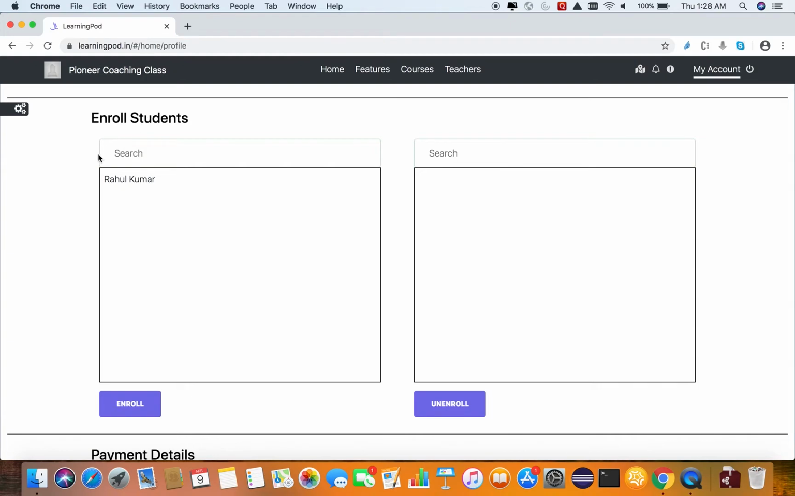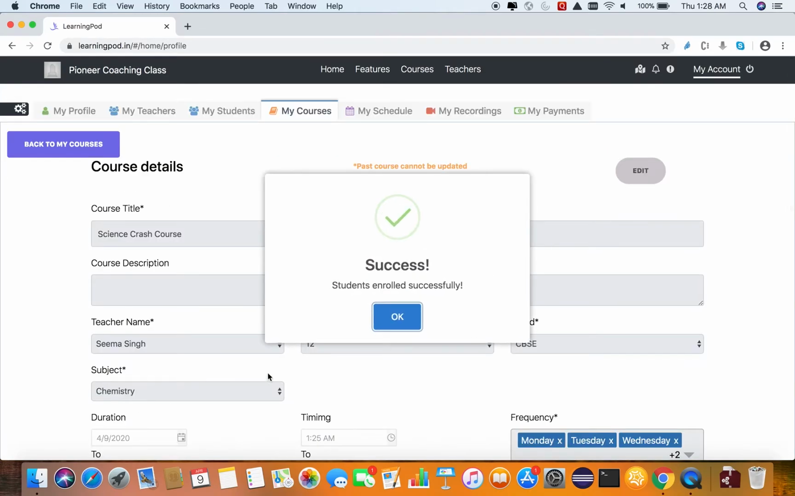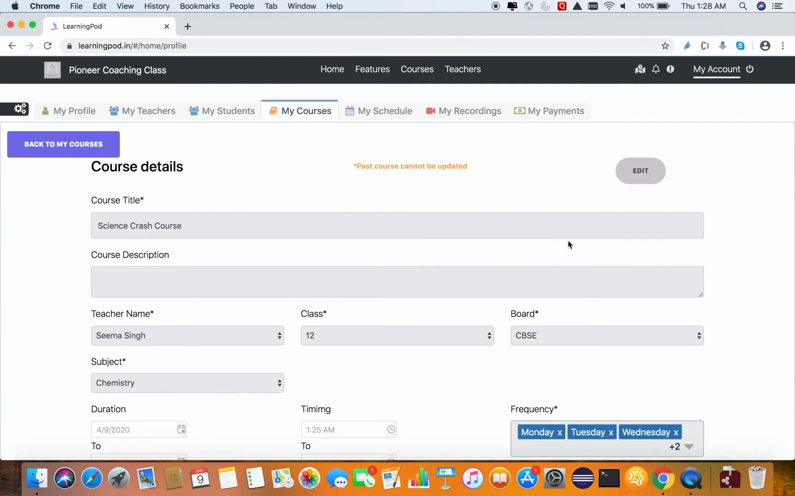Under the enrolled students heading, you can choose the students. All the students that are in your coaching institute are listed here. You can choose the students that you want to enroll and hit enroll. This will enroll the student in that course.